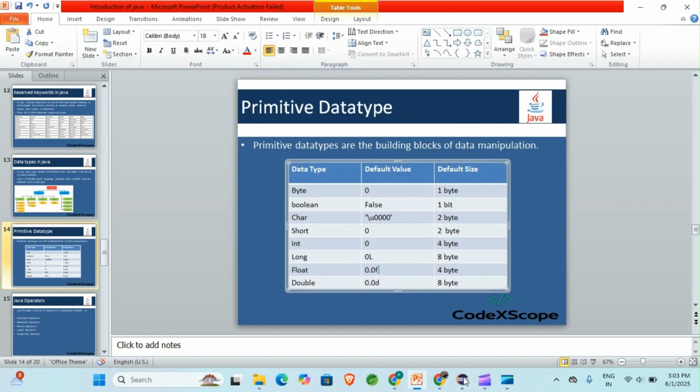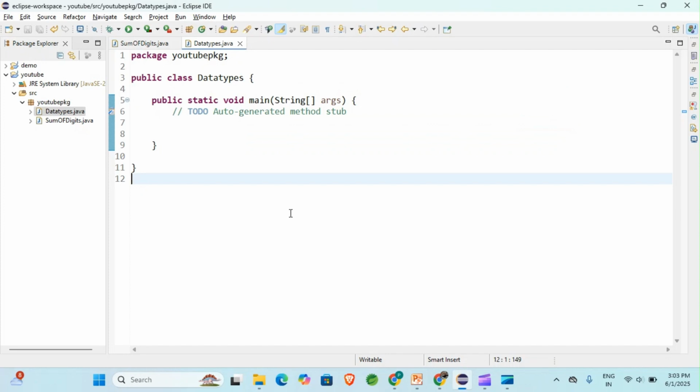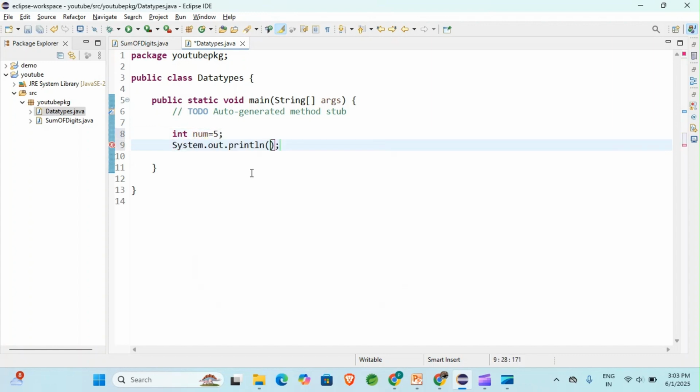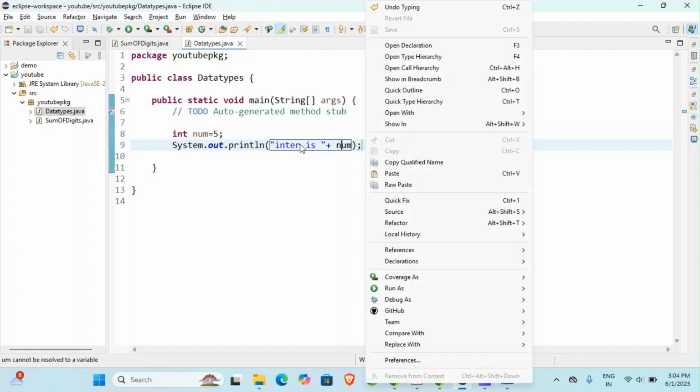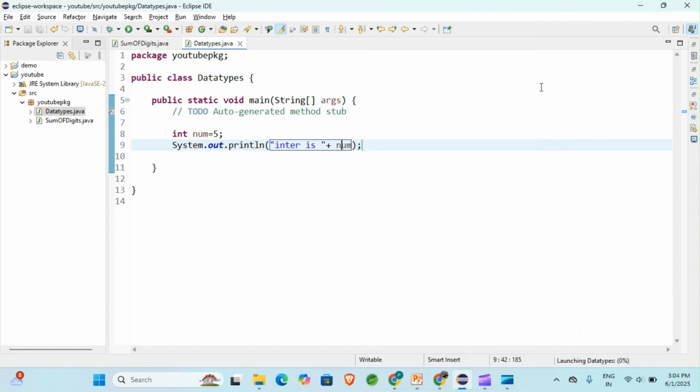So let's begin with this. Here I am showing how to declare the data types. First I'm going to start with the integer value, that is int. My int num is equal to 5. If I want to print it, I can just type sout and Ctrl+Space. So "integer is" plus, this is the concatenation operator, we will learn it in further videos, plus num. Here I will print the num value, so the output will be 5.